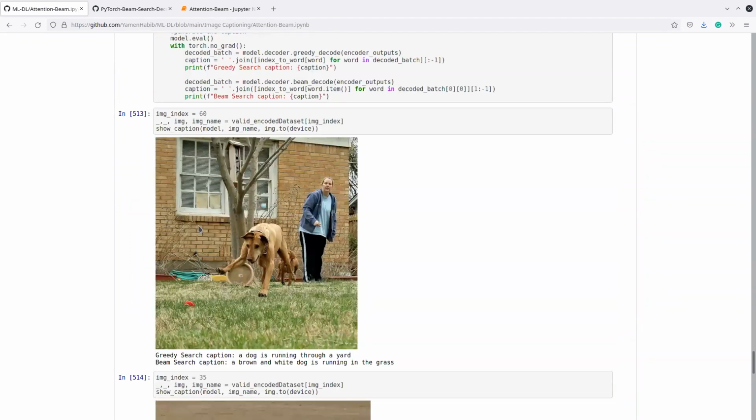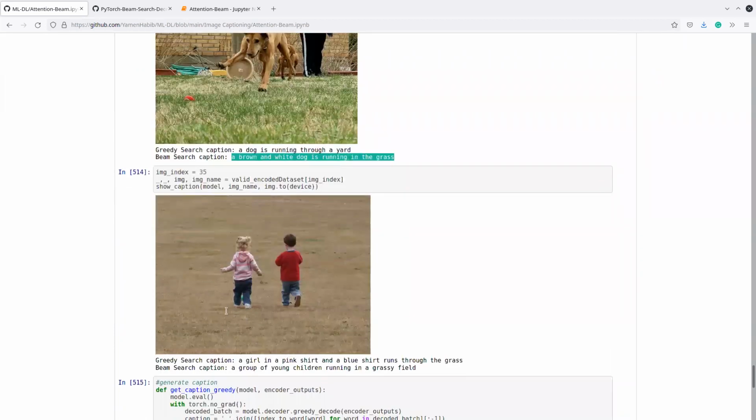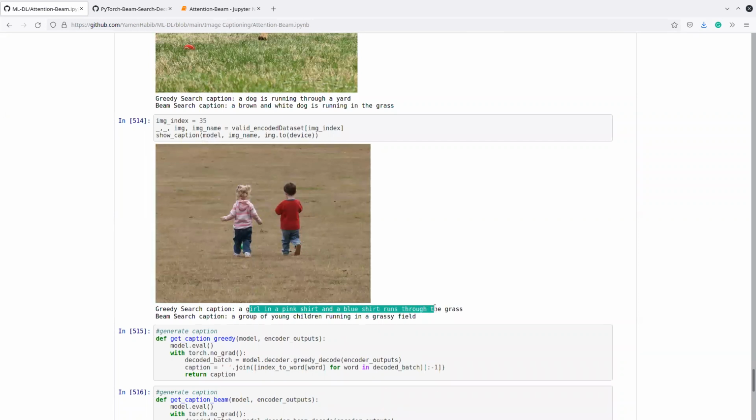Let me show you an example. There are some differences between the greedy search and the beam search. For example, for this image, a dog is running through a yard. A brown and white dog is running in the grass. So you can see that the beam search, for example here, gives us more description of an object in the image. Here, for example, a girl in a pink shirt and a blue shirt runs through the grass. A group of young children running in a grassy field. Here I think the greedy search generates a more accurate sentence, or a sentence more representative of the image.